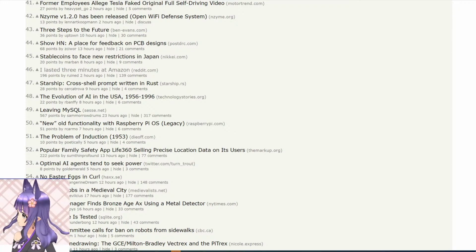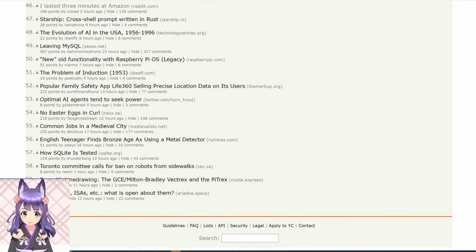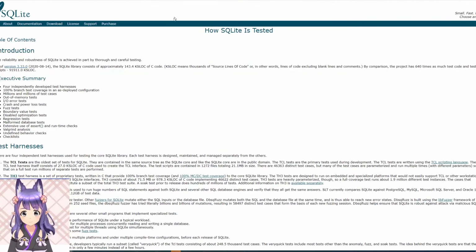Okay, and then let me put that in. How SQLite is tested. I think that's pretty interesting, actually. How do they actually test SQLite? Oh, okay. This actually kind of works. Oh, wait. I actually have to be talking to the camera. Okay, okay.